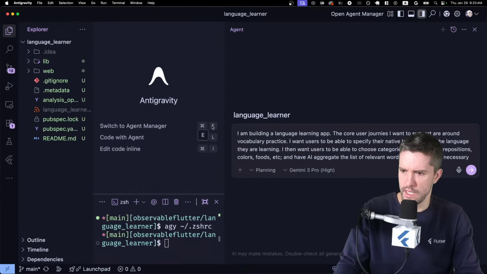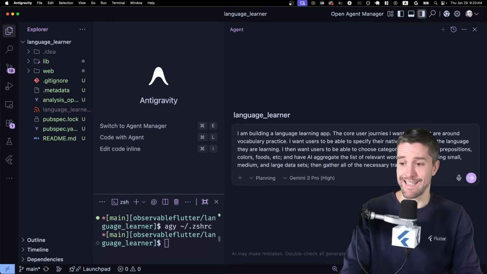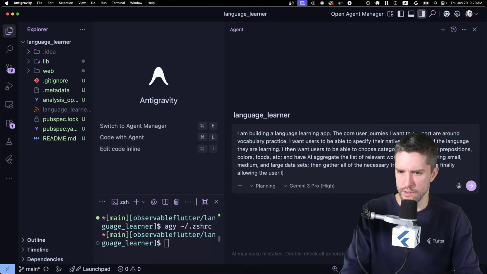Can I make this bigger? I can. Possibly offering small, medium, and large data sets. Then gather all of the necessary translations. Then allow, before finally allowing the user to practice.